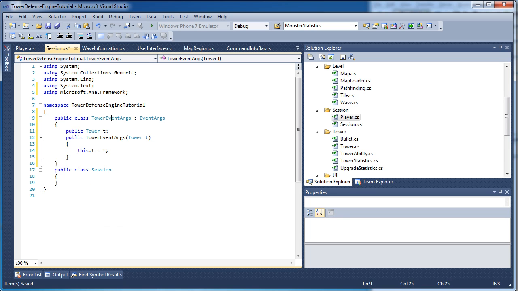Alright, so what is an EventArgs? Whenever we throw an event, we need to use event arguments. We can use the standard EventArgs, or we can create our own custom ones, which is what this is doing. When the session throws an event, it mostly deals with the tower. So when it throws the tower event, it needs to have access to what the tower object is that is responsible for that event, or is part of the event.